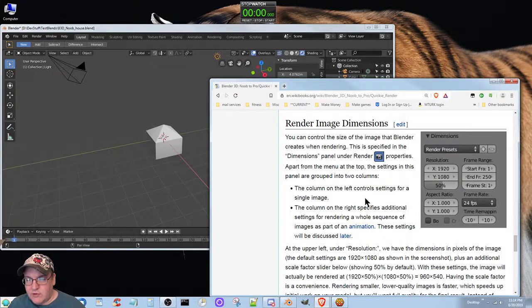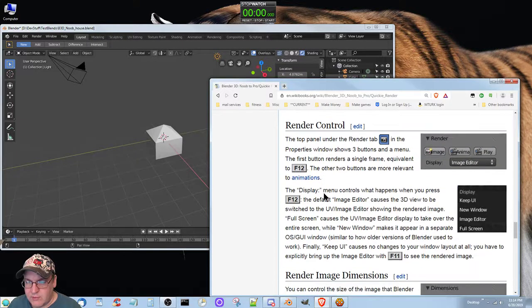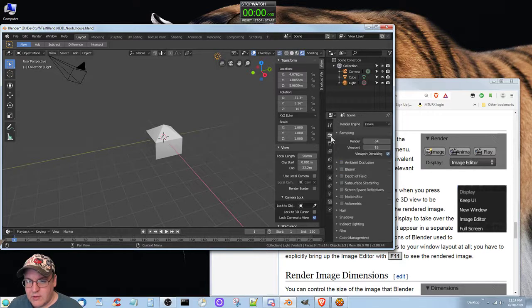Here, you can control the size of the image that Blender creates when rendering, specified in the dimensions panel under the render properties. These settings in the panel are grouped into two columns. The render control, where was that supposed to be? Top, in the render tab. So let's go to the render tab, which is that one. It's a different icon here.